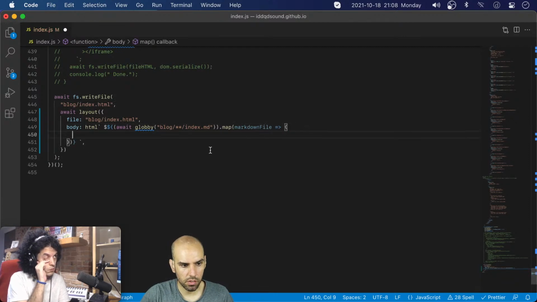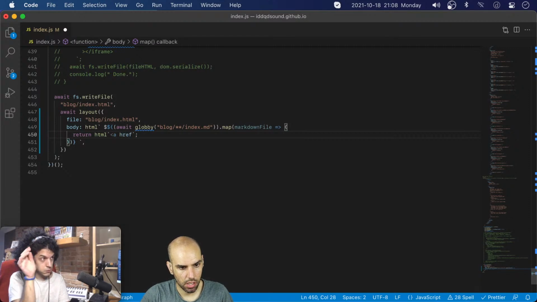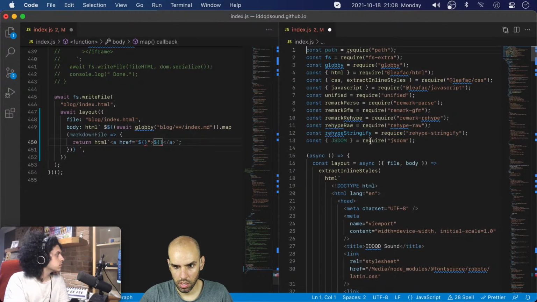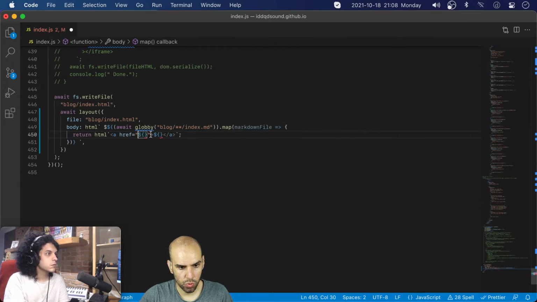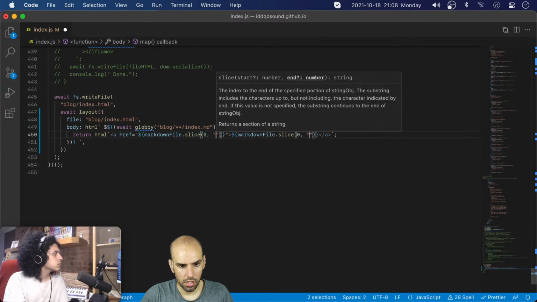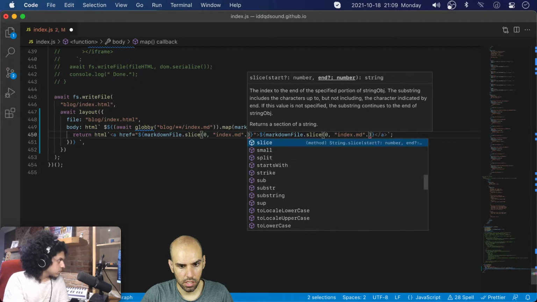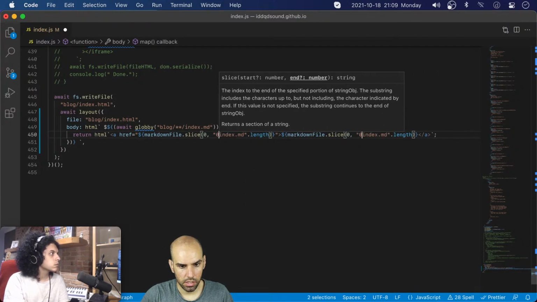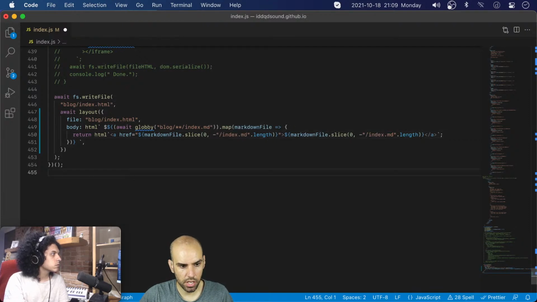Okay, so for each one of these markdown files, I am going to return some HTML, which is a link to /blog... No, I think at this position, all I have to do is just take the markdown file and slice off index.md length, negative from the end. And I'll put a slash there just for good measure.